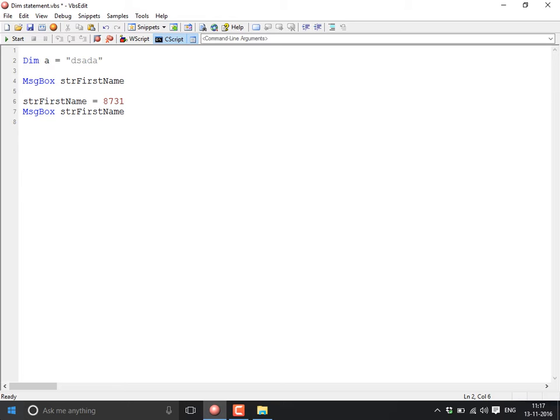Fixed means, in the declaration itself, you define the size of it. Say, only this many values that I'm going to store. And whatever size you defined in the beginning, you have to assign only the same amount of values. You will not be able to increase more.